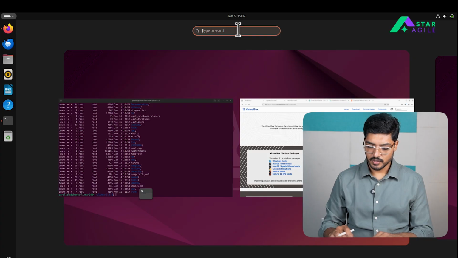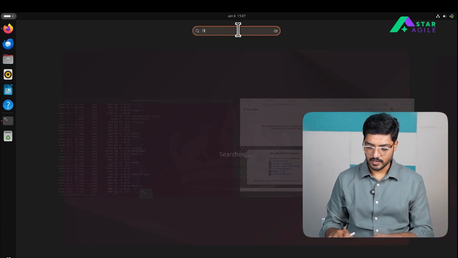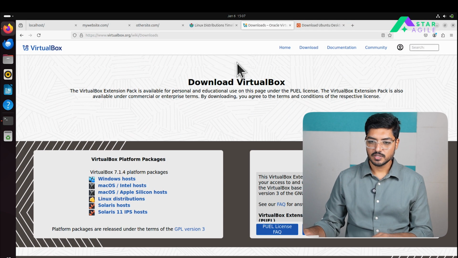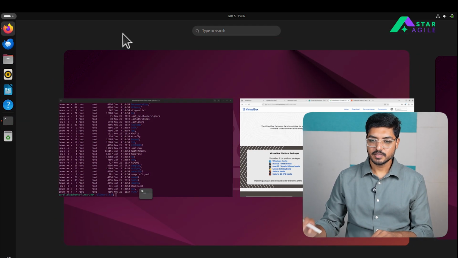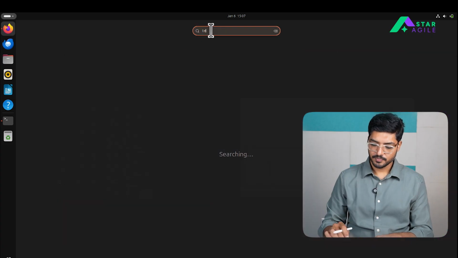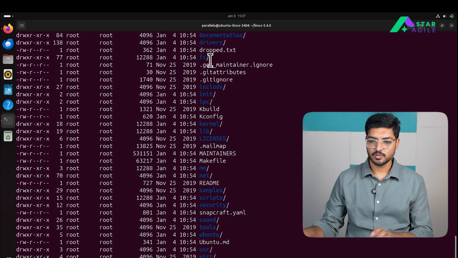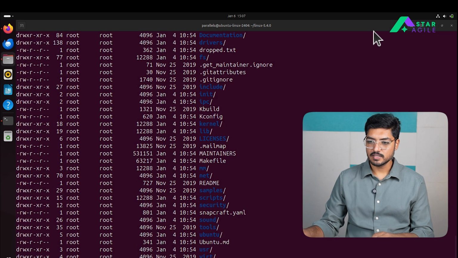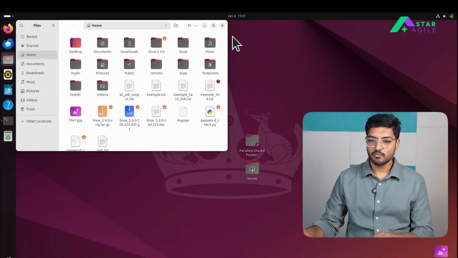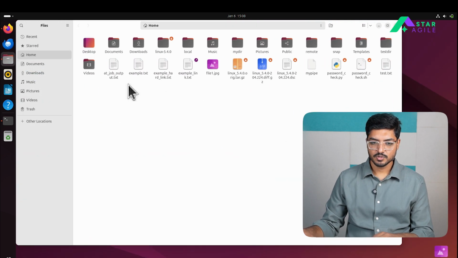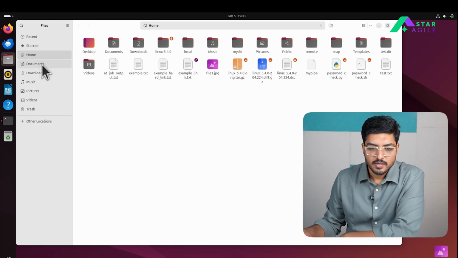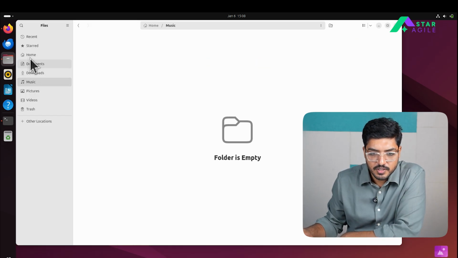So let's say if you search for any browser, Firefox, it searches for Firefox and opens it for you, and you can do whatever you would want to. Similarly, for the terminal, you can search for the terminal and then open the terminal window and perform actions. Similarly, there are a lot of files. If you want to see the files, like how we see folders in Windows, this is how you can see that. So there are files, home directory, documents, downloads, music and stuff.